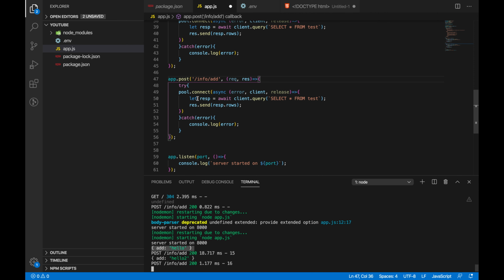And then this is going to stay exactly the same. The pool.connect. We have our asynchronous function. We have our try catch to catch any errors, but we're going to add in a different query because instead of getting, we want to actually add things.